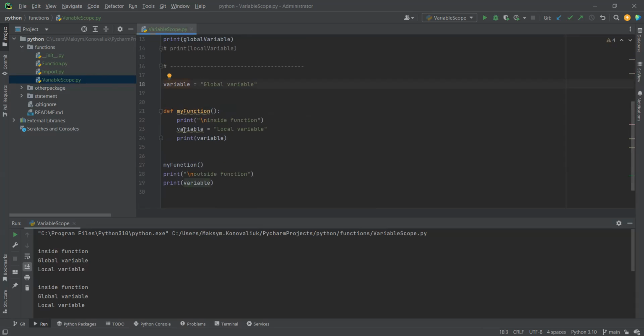Here we have variables with identical names but different values, like this one and this one. The name of the variable is the same, but the value is different. Here we try to print the variable, and here we try to print the variable. But what will be the difference? In this case, the value of this variable will be this one, but in this case, we will see this value.